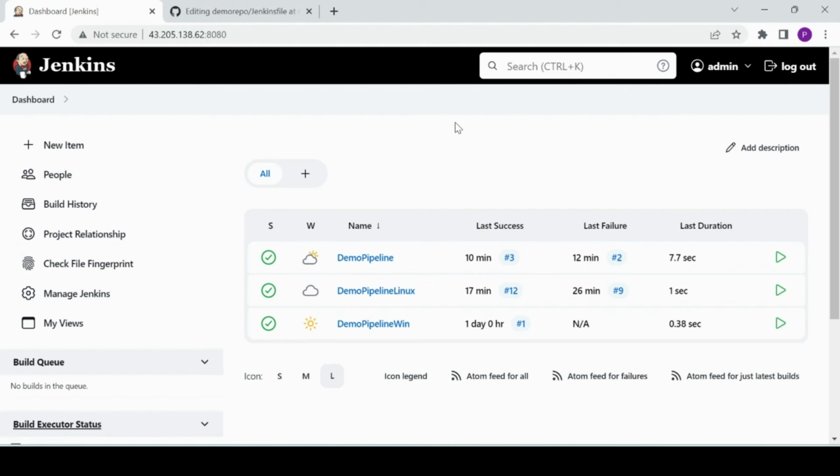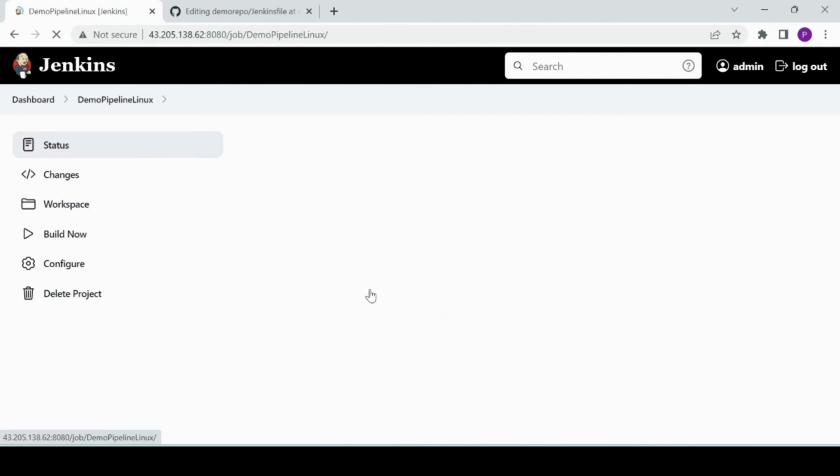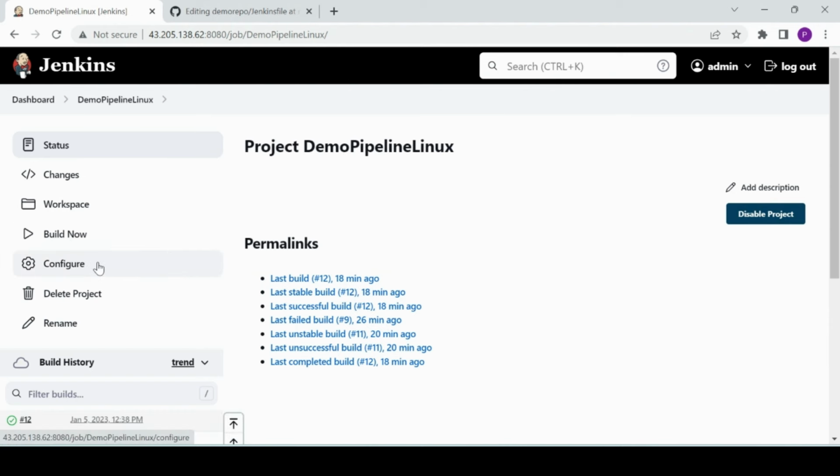In my previous videos, I showed you how to create a freestyle project, and how to create a pipeline wherein you would use a Jenkins node and Jenkinsfile. I have all these three pipelines. I'm going to take the first two; both belong to the Linux machine. I'm going to take the first freestyle project. In the freestyle project, hit configure.